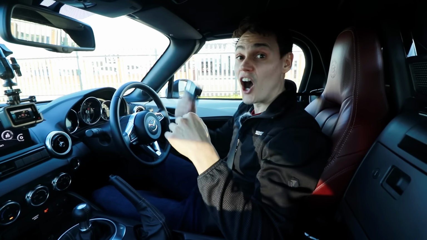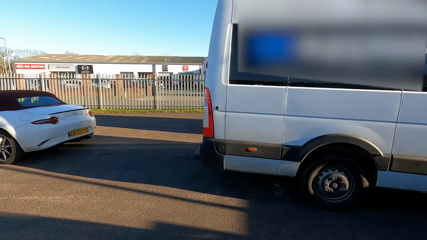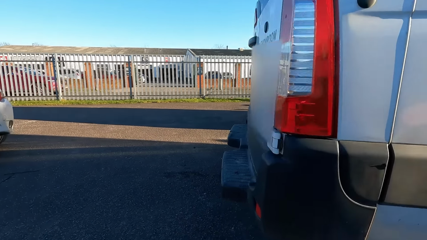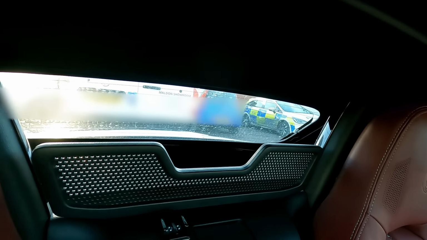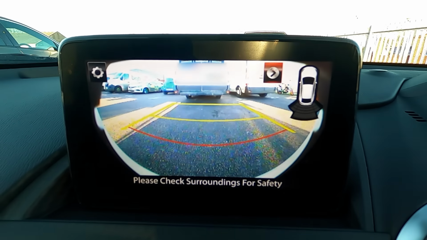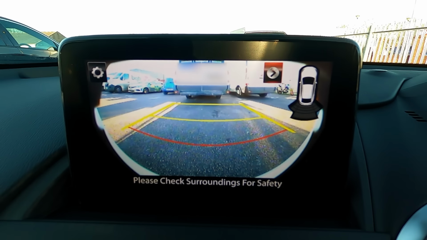I've now got a high, large vehicle behind. It's a lot higher up than the Corsa, and it has a big step that sticks out from the back so that you can step inside. That's what it looks like out the back already, pretty close. Let's have a look at the camera. The camera is showing loads of room. So I'm going to go back towards it.